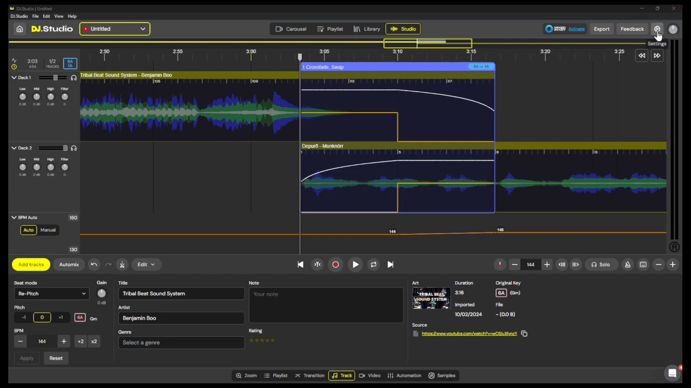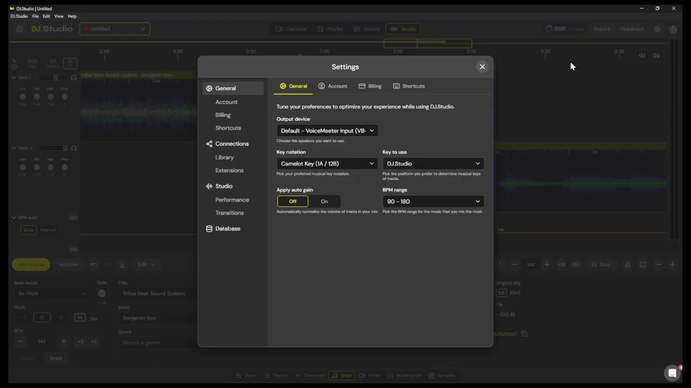So if we have a look briefly at those settings, in the settings we can have a look in the transitions section. Actually, just before I do that, let's talk briefly about this key notation. The 6A and the 1A is what's called Camelot key, and we can change that if we want so that it shows normal musical notation for the key signatures of a track.